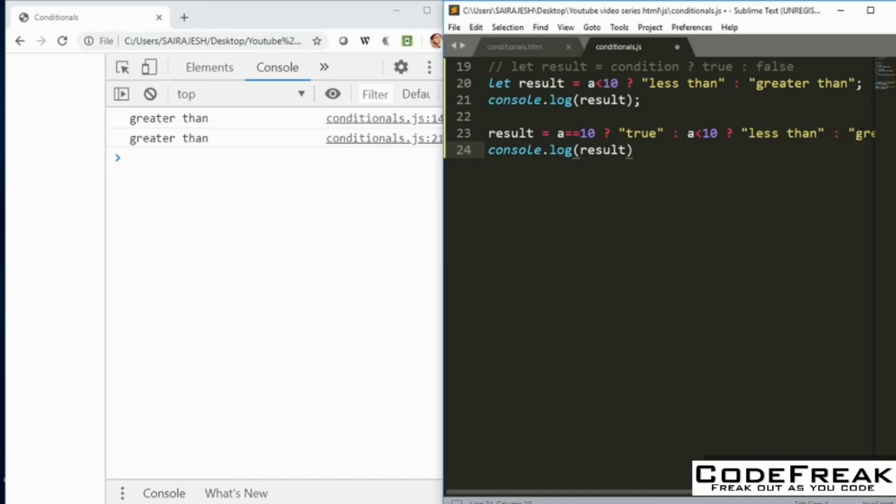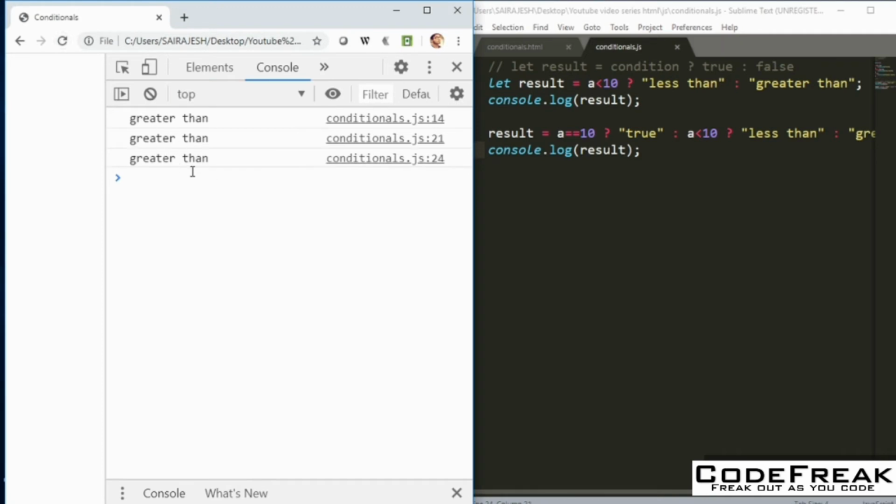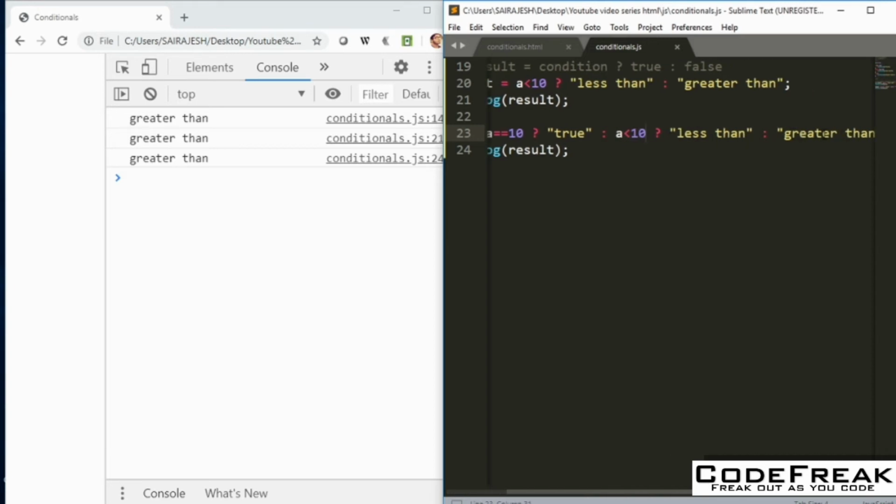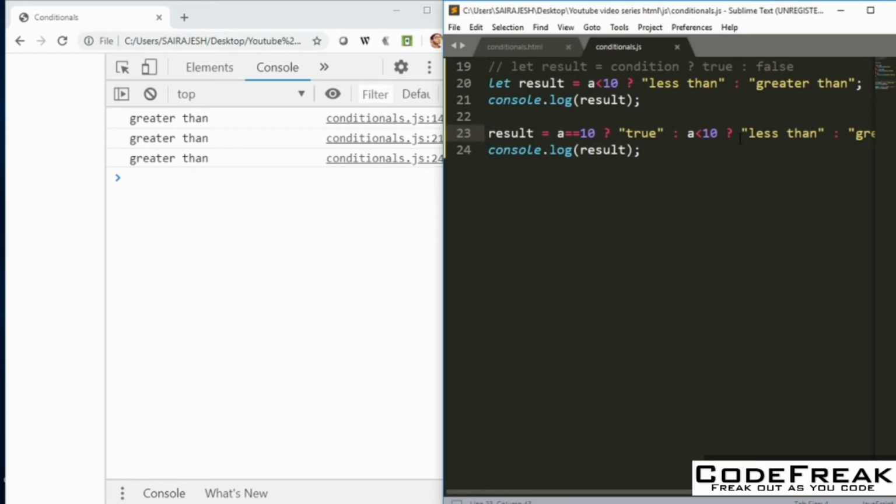Yeah, perfect. Let me save it, and you can see that you get three times greater than, and your code has worked perfectly well. So how is this going to happen? First you're going to see a equal to 10. a is not equal to 10, so it's not going to do this particular operation. It's going to go after the colon. Here you have the next condition, a less than 10, which is false. So it will go to the part after the colon and store greater than inside the result variable. That's how this whole thing works.